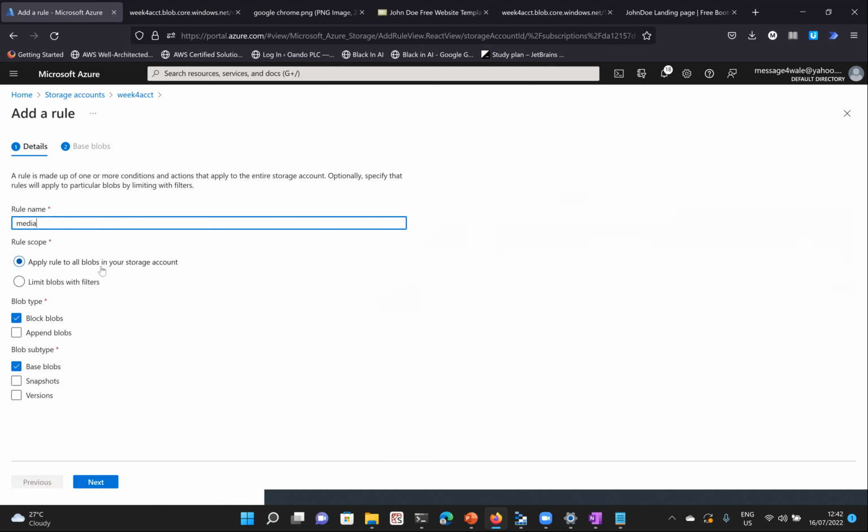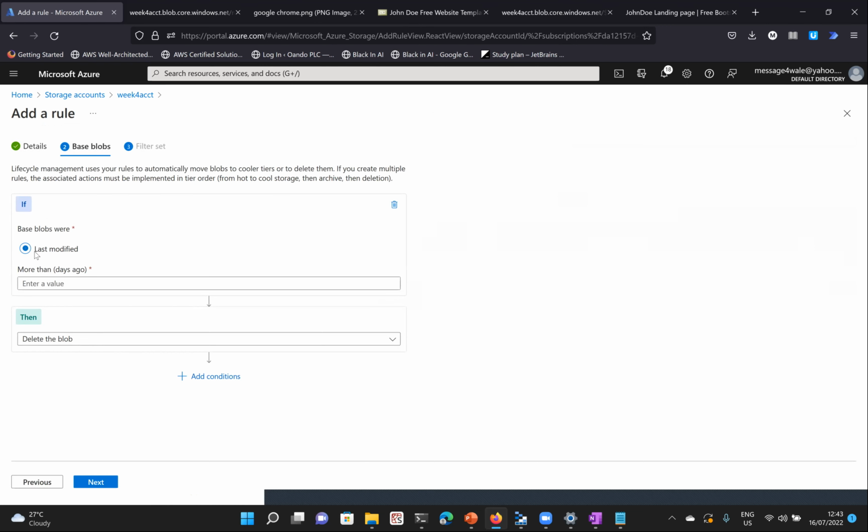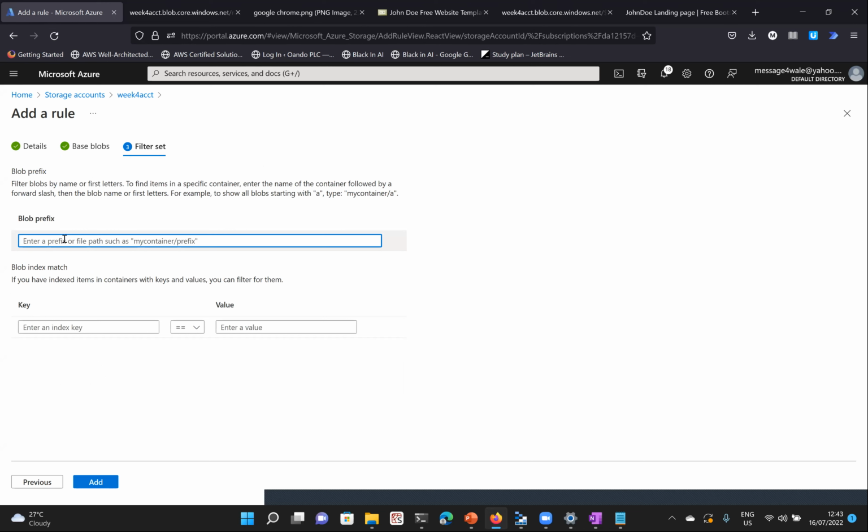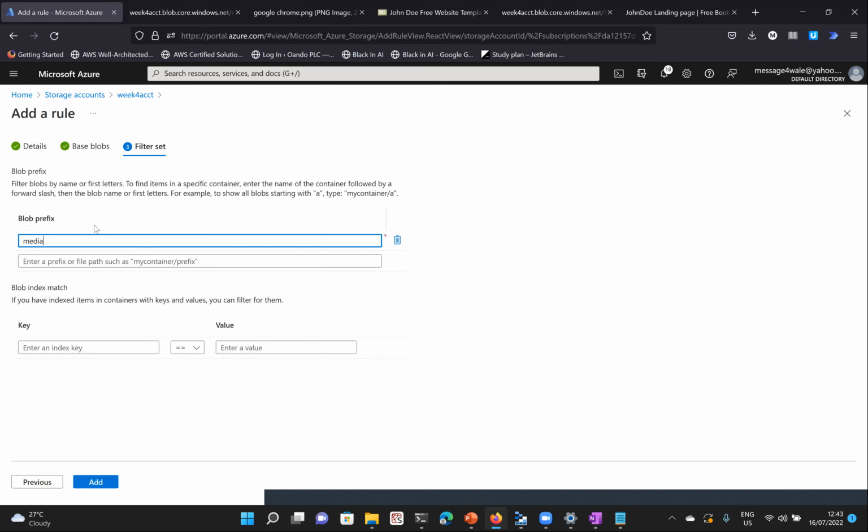Then apply this rule to all blobs in my storage, or limit it with blob filters. You have to specify the filter. For instance, I want to limit it to that media folder. Then my blob type, I specify this. We will talk about snapshot and versioning much later. So here I create my rule. If the blobs were last accessed, say, 30 days ago, then move to cool storage. Then I go next. I specify what subfolder I want. Then I'll click on add.